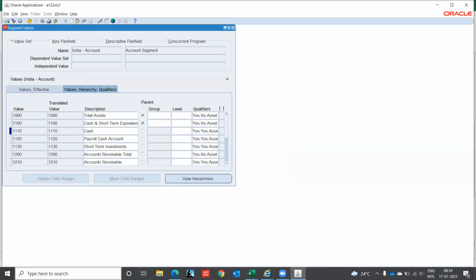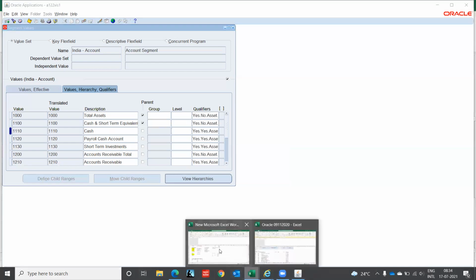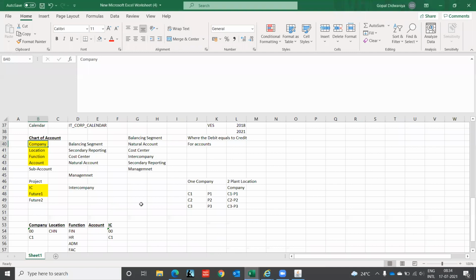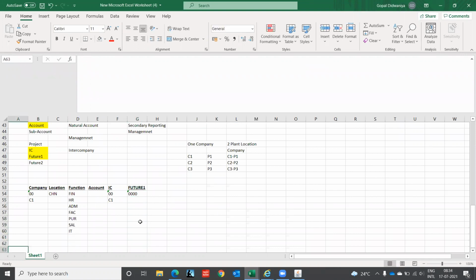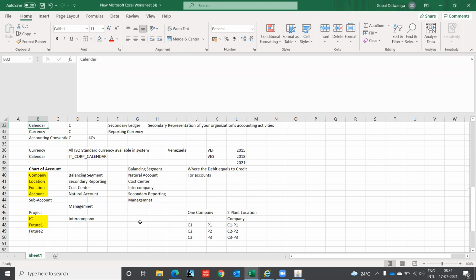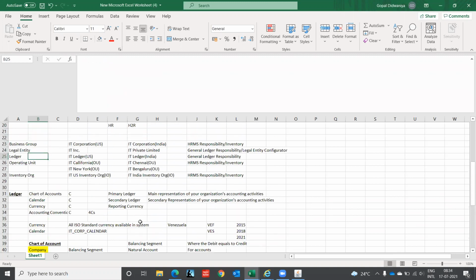So this is related to the chart of accounts structure. We have done the chart of accounts structure setup also. These are the values for my account. Okay, now let's move on to the ledger, what we have last.